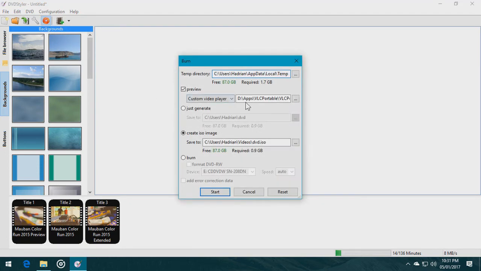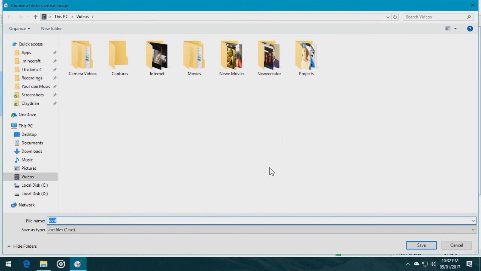And we will choose to have a preview one. I'm using a custom video player, which is VLC Portable, because I want to see the preview, just in case. And I want to create an ISO image. I always recommend using an ISO image, so you can burn it to a DVD at a later time. Or if your computer doesn't have a DVD drive, you can transfer it and burn it on another computer, if you wish. So let's name the DVD Color Run 2015. Wow, this video is about 2 years old from the time of recording this. And click save.